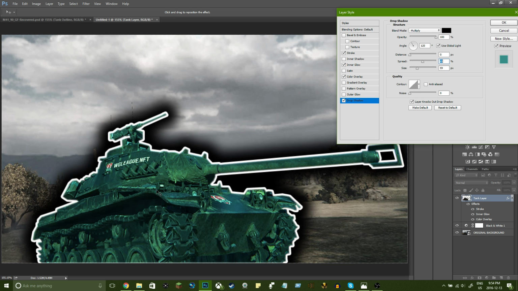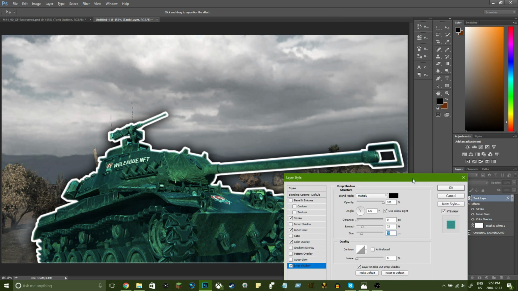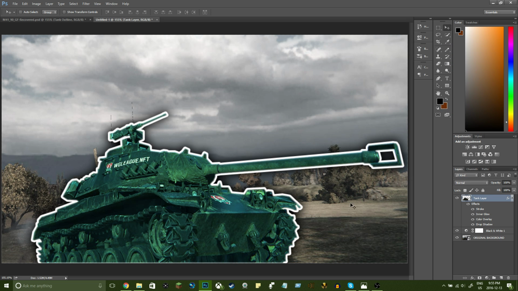Now, obviously we don't want it to look like this because that'll just look pretty gross. So let's just make it down to 22 and this one 22, and if we make this a tiny bit bigger, there we go. I'm liking how this looks right here. So if we hit OK, there we go. Now the tank pops out a lot more. So we have the bright outline with the inner glow. It makes the white lines pop out a bit more.